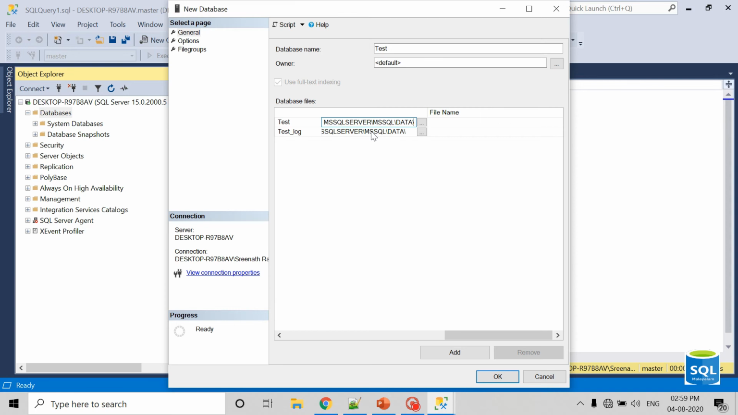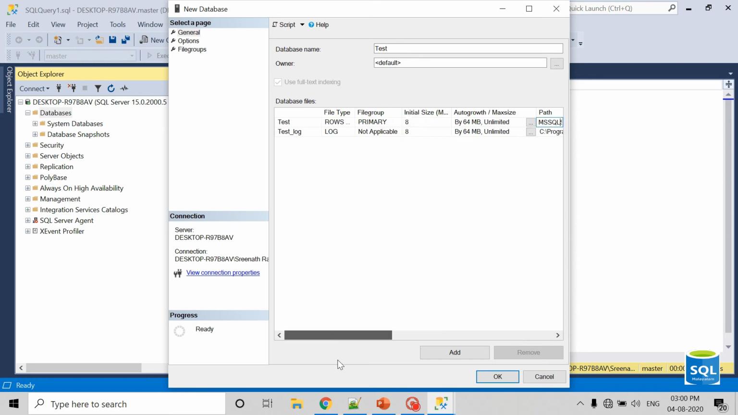So after creating this database, when I do some operations, transactions like insert, update, delete on the database tables, those will be logged to the log file. So this file is mainly focused for that. So always remember, when we create a new database, it will create two files. One is test, the main file, that is .mdf file, and the second one is .ldf file.